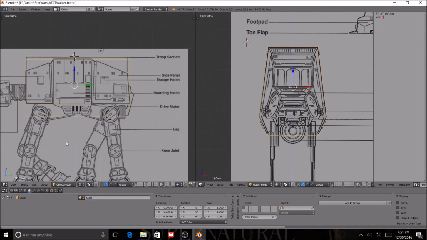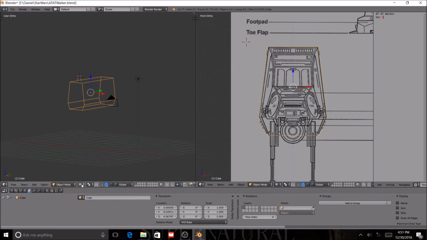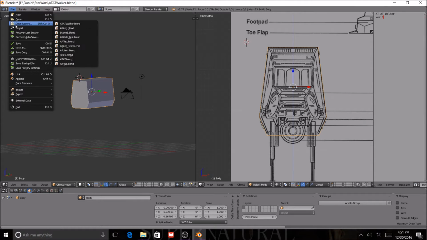So let's go ahead and look at that. We've got the box, and we're going to call this body. Just very simple. Let's save that, and we'll open back up the A-Wing.